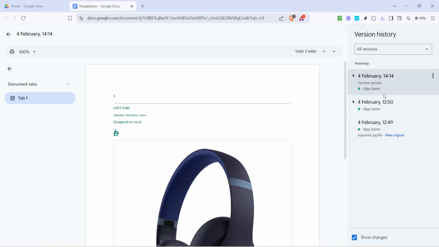Now, take a moment to scroll through the different versions available. Each version will give you a snapshot of what your document looked like at that point in time. This feature is particularly useful if you're trying to identify or recover content that was changed or accidentally deleted.